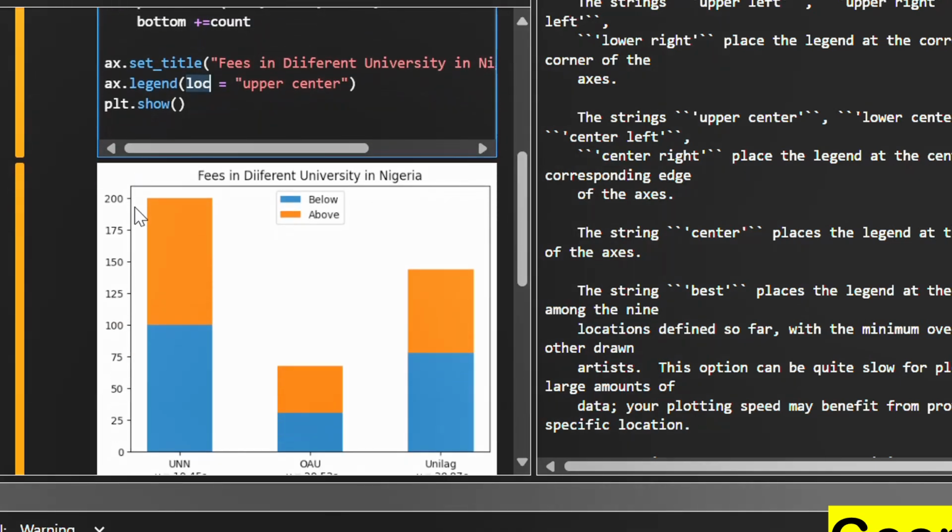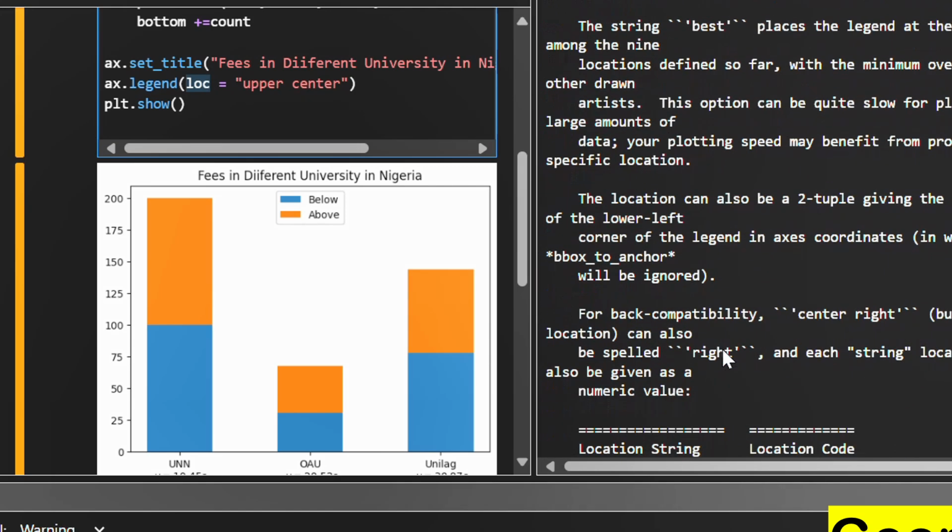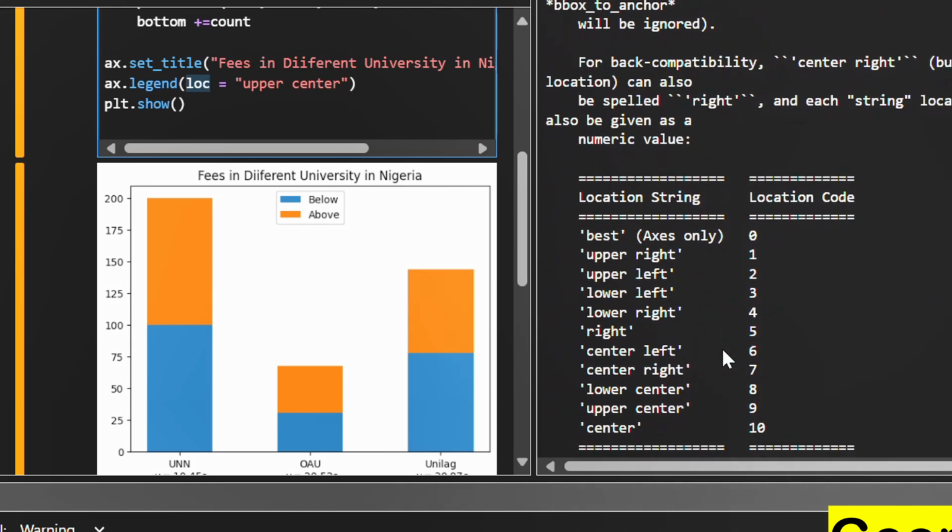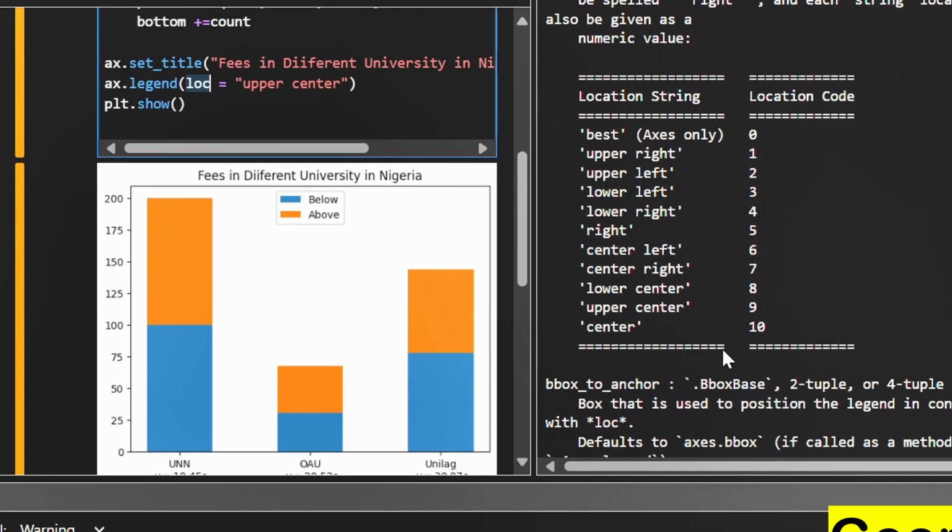There are nine of them, which is 1, 2, 3, 4, 5, 6, 7, 8, 9. These are positions where you can place your legend. But among the nine of them, best will put it at the best location among the nine. So what I'm saying is you need to understand this. You can see the documentation here.